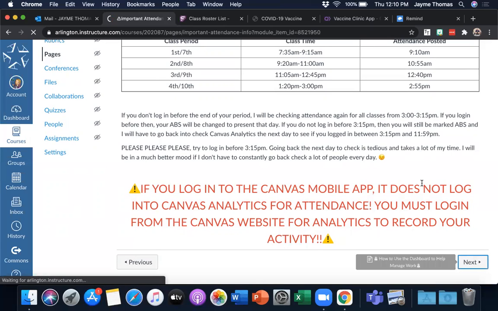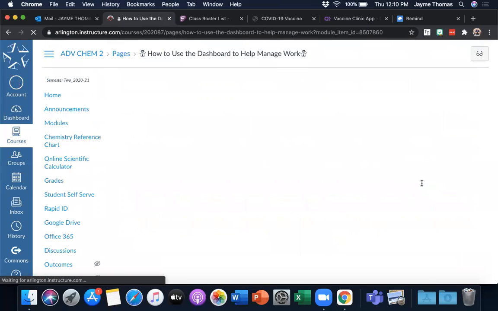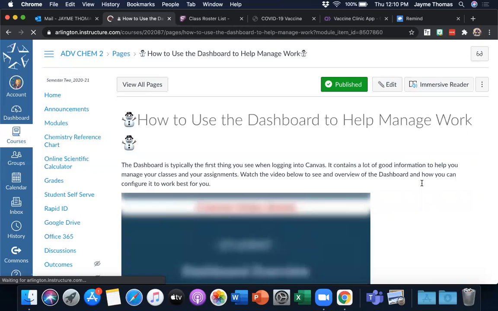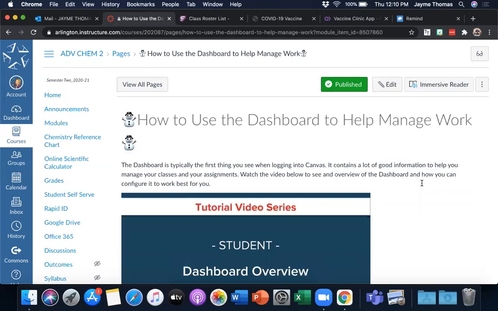Okay, so after that, there's a few more tutorial videos for today about different features of Canvas. This one is actually kind of cool. It's the dashboard. So the dashboard, when you log in, that's always that first page that you see where it lists all your different classes, and then you can click on one to go to that class.